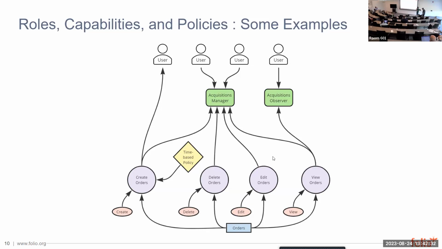And the time-based policy, I already touched on this as an example, but that could be Monday through Friday or 9 to 5 or whatever it is. Next.